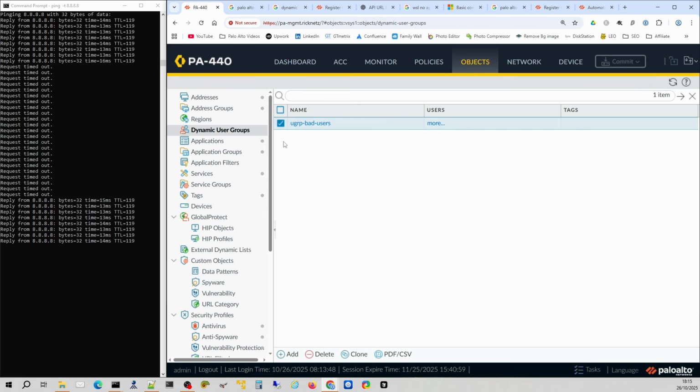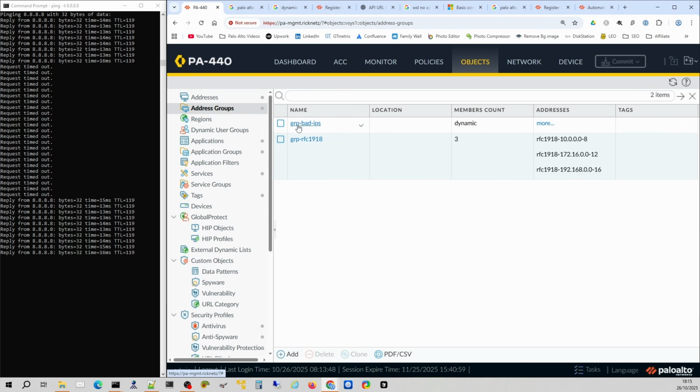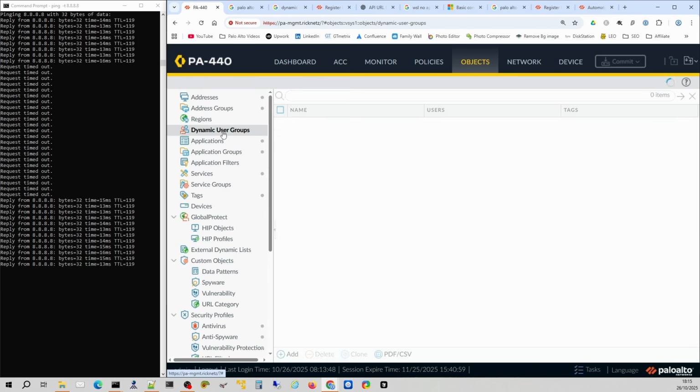So it's more or less the same thing that's been used for the dynamic address groups. You can also have it for dynamic user groups. Instead of setting a tag to the IP address in runtime, it sets the tag to the user Ricardo.